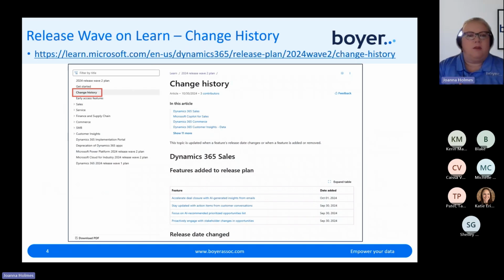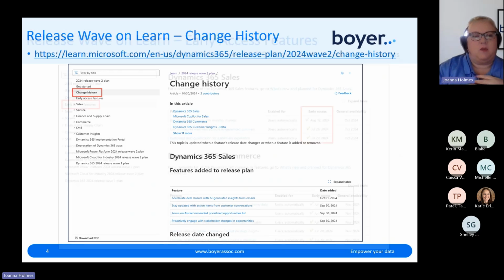A couple other pages I think you might want to add to your favorites as well. Change history. This is a long period of time where this release wave has things coming out, and dates change and shift. Sometimes things come out earlier, sometimes things get pushed. So you might be hopeful for something coming, but you might want to review too in case any of those dates change. You'll be able to see that on this change history website as well.